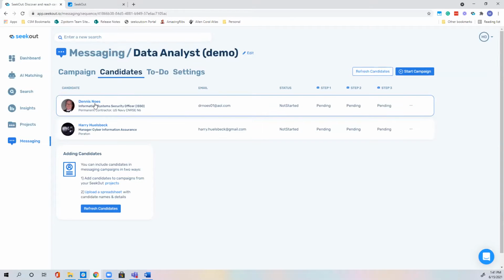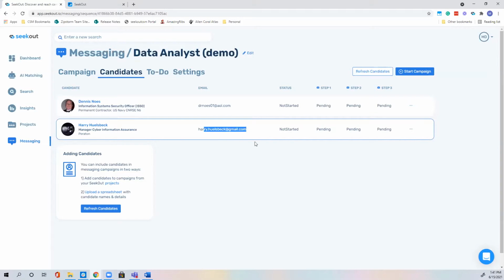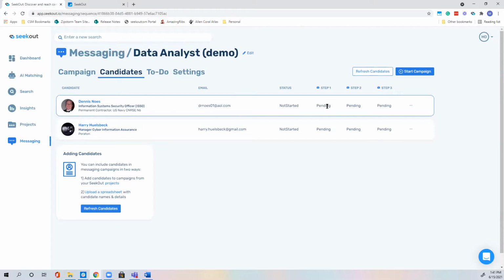And so now you'll see Dennis and Harry. We have the email address that we're sending to here. The status is not started yet because I have not hit start campaign. But then as the sequence goes through, unless you turn off that setting of tracking, you're going to see what the status is for each step. So you're going to see whether they're opening or replying on the first, second, third, or subsequent emails right on this candidates page.